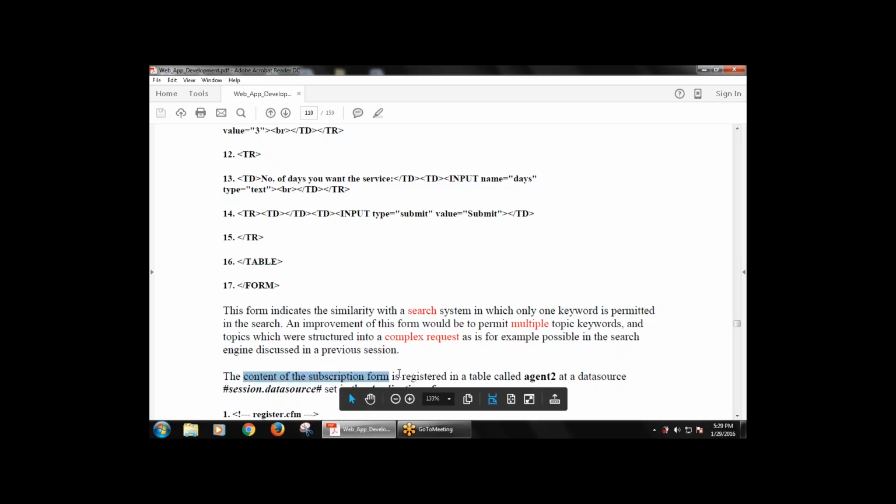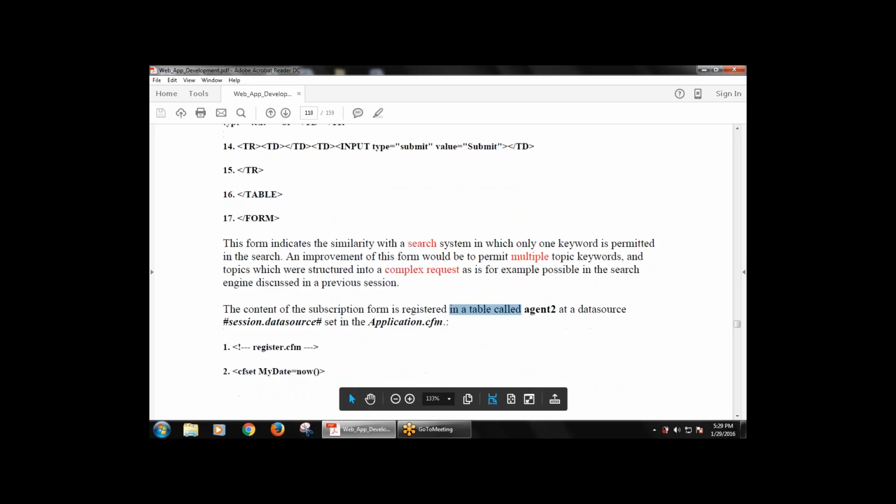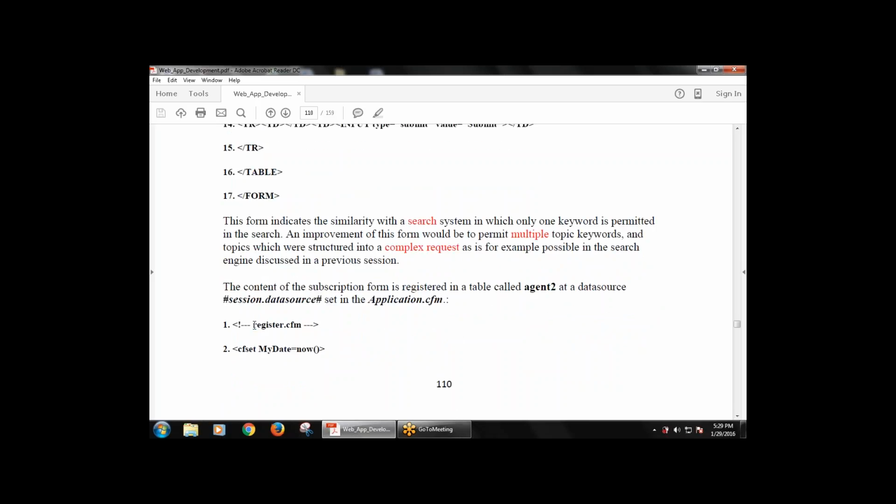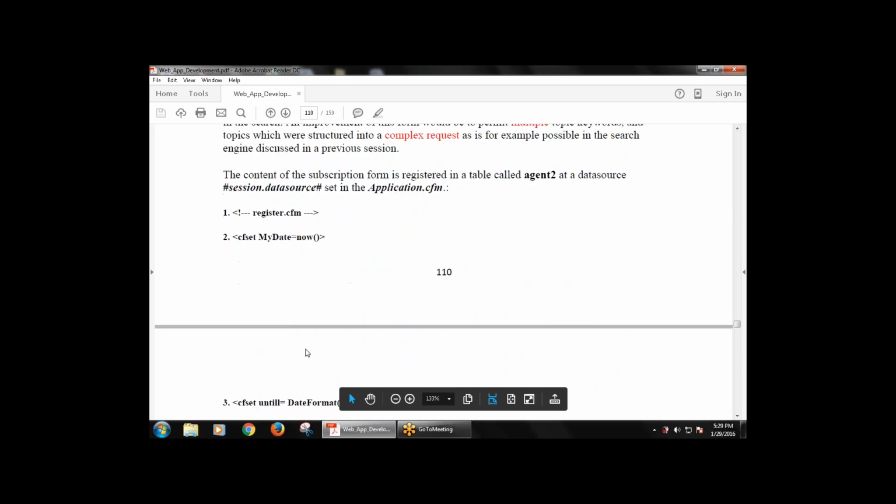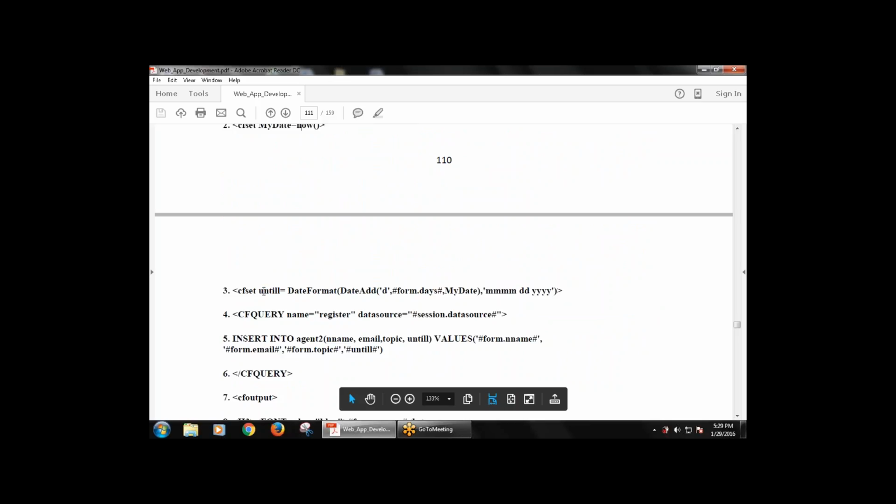The content of the subscription form is registered in a table known as agent2 at a data source, session.datasource, set in the application.cfm. There is a register.cfm, that is a cfset, then mydate equals to now. So mydate equals the now, that is the current date. Then cfset until equals to dateformat, so that is the date format that is given. Then dateadd of form.days, mydate, then mmmm dd, that is setting the until equals to the date format that is given in this one.